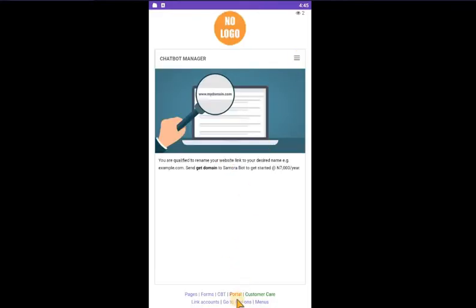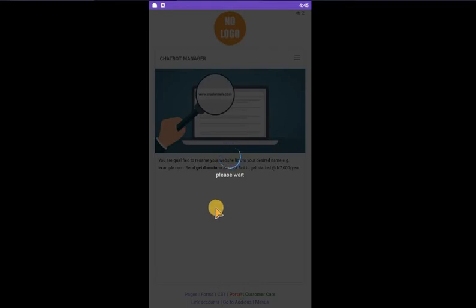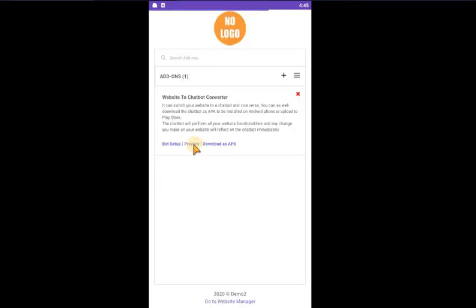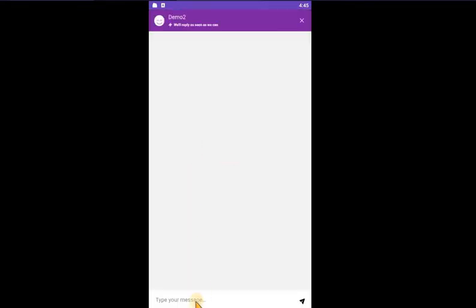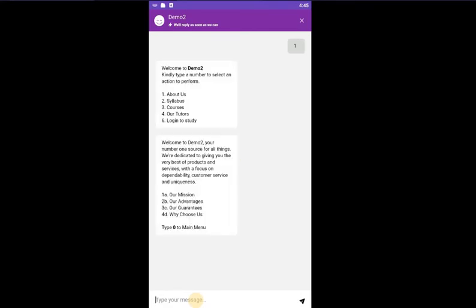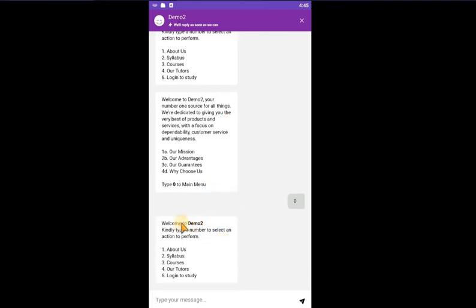This is website manager. You go to add-ons. Now on this place you can preview it. So when you click on preview, now let's check it out. Now on this I can type 1. So when I type 1, this is how it works. When I type 1, that one is for about us. So if I type, let me type 0 to go to the main menu. You can see this is the main menu.